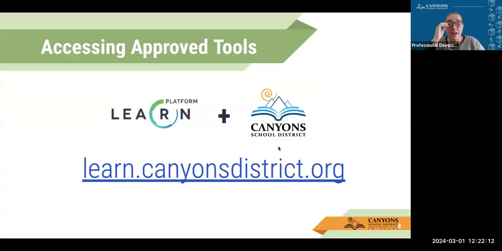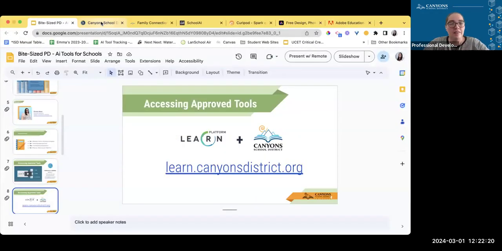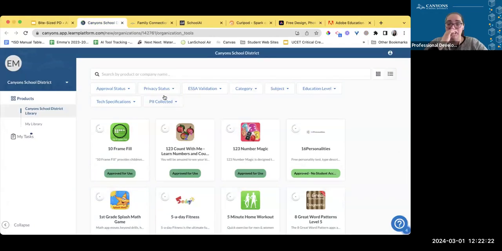So let's go ahead and access that. I'm going to come out of this window, but this is to get there for Canyons. We just need to go to learn.canyonsdistrict.org. And I already have this pulled open. When you come to this website, it will make you log in. You just use your regular first name dot last name, and then your password that you use for a computer. And here you can see this is the whole Canyons District Library.